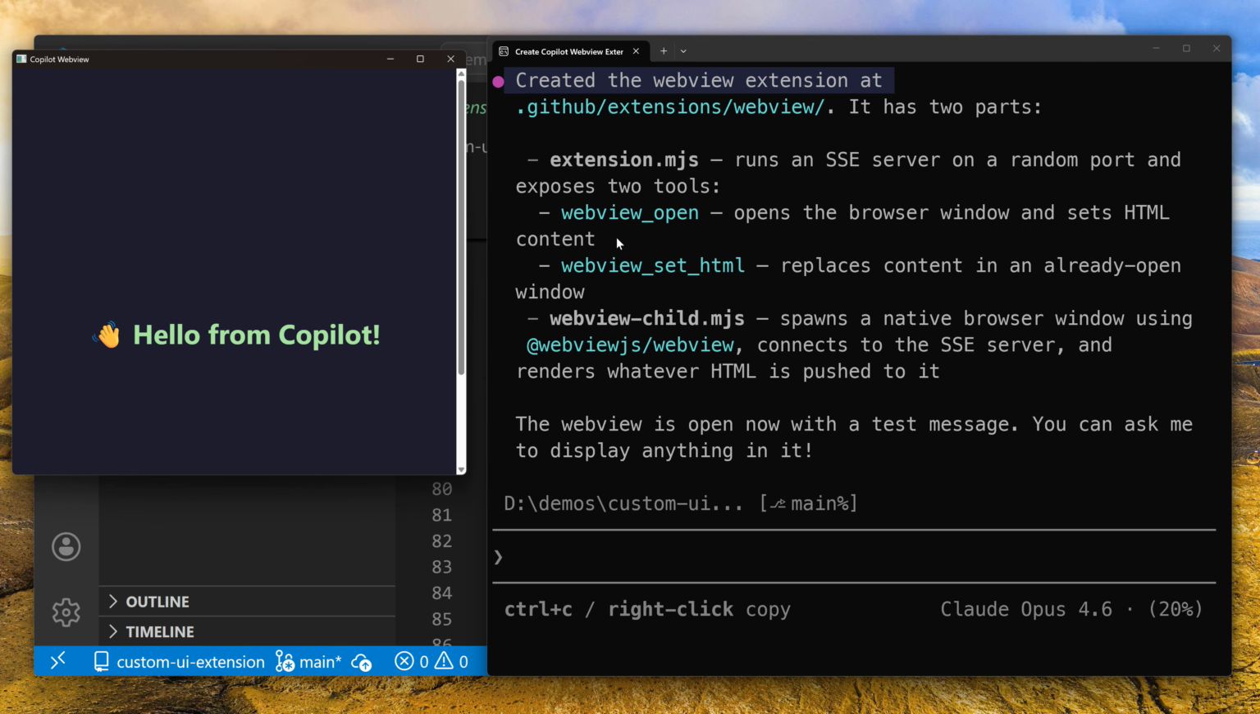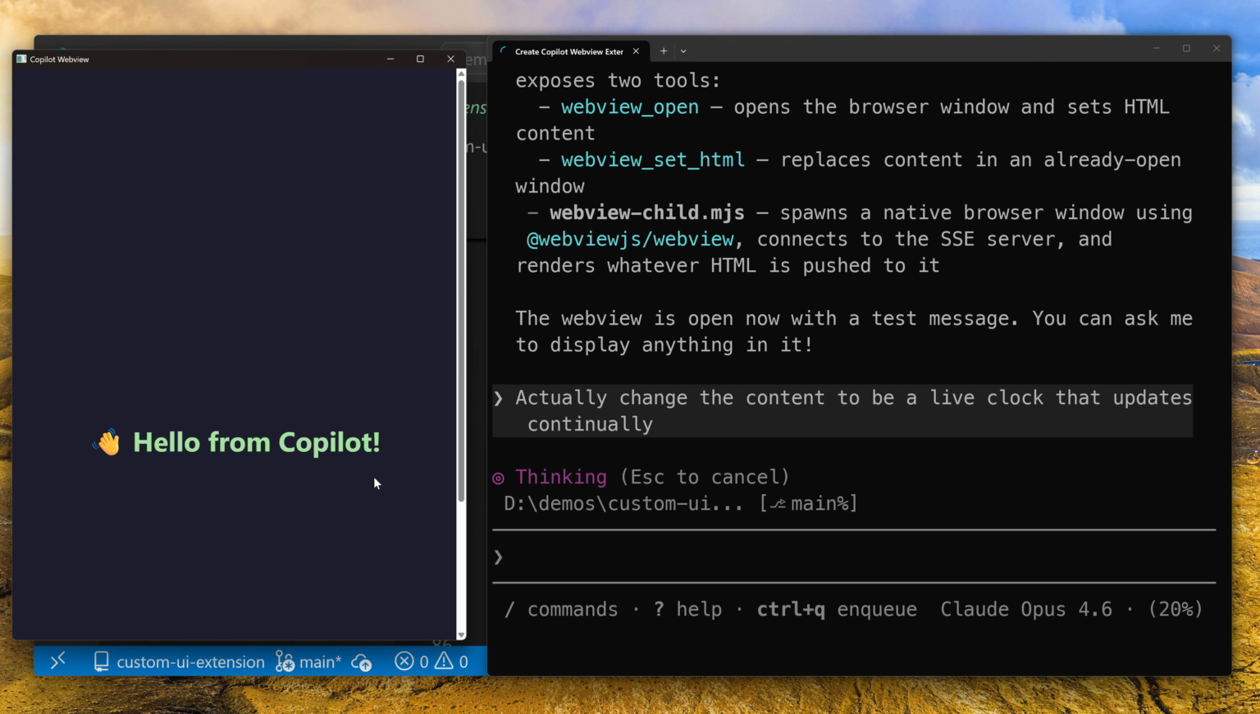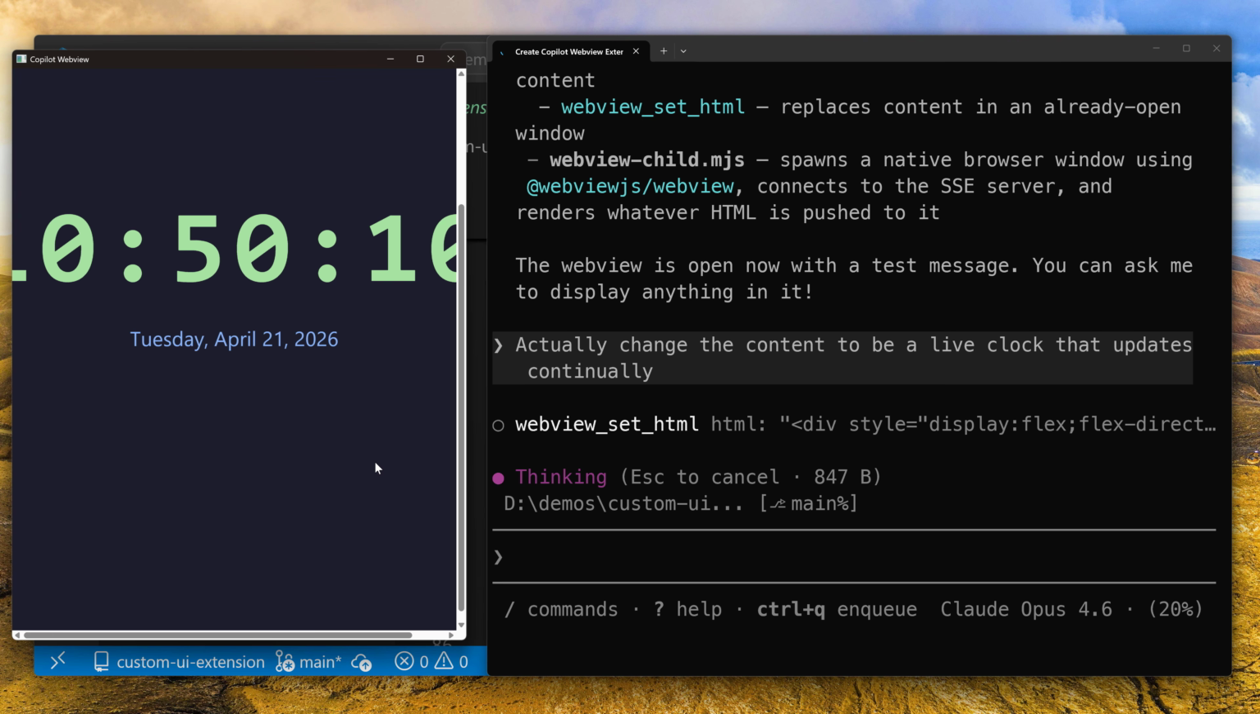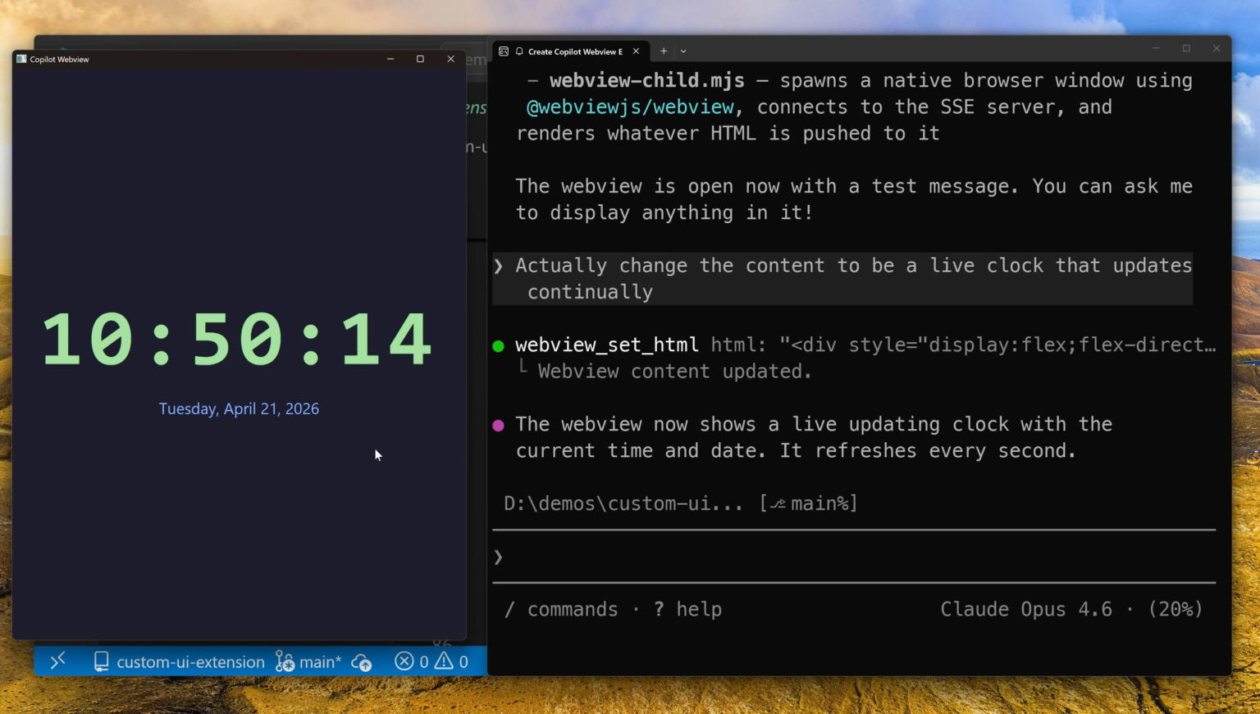Now let's just check if that can update the content in there. Actually change the content to be a live clock that updates continually. All right, so it's done that. It's created a nice little clock for us.